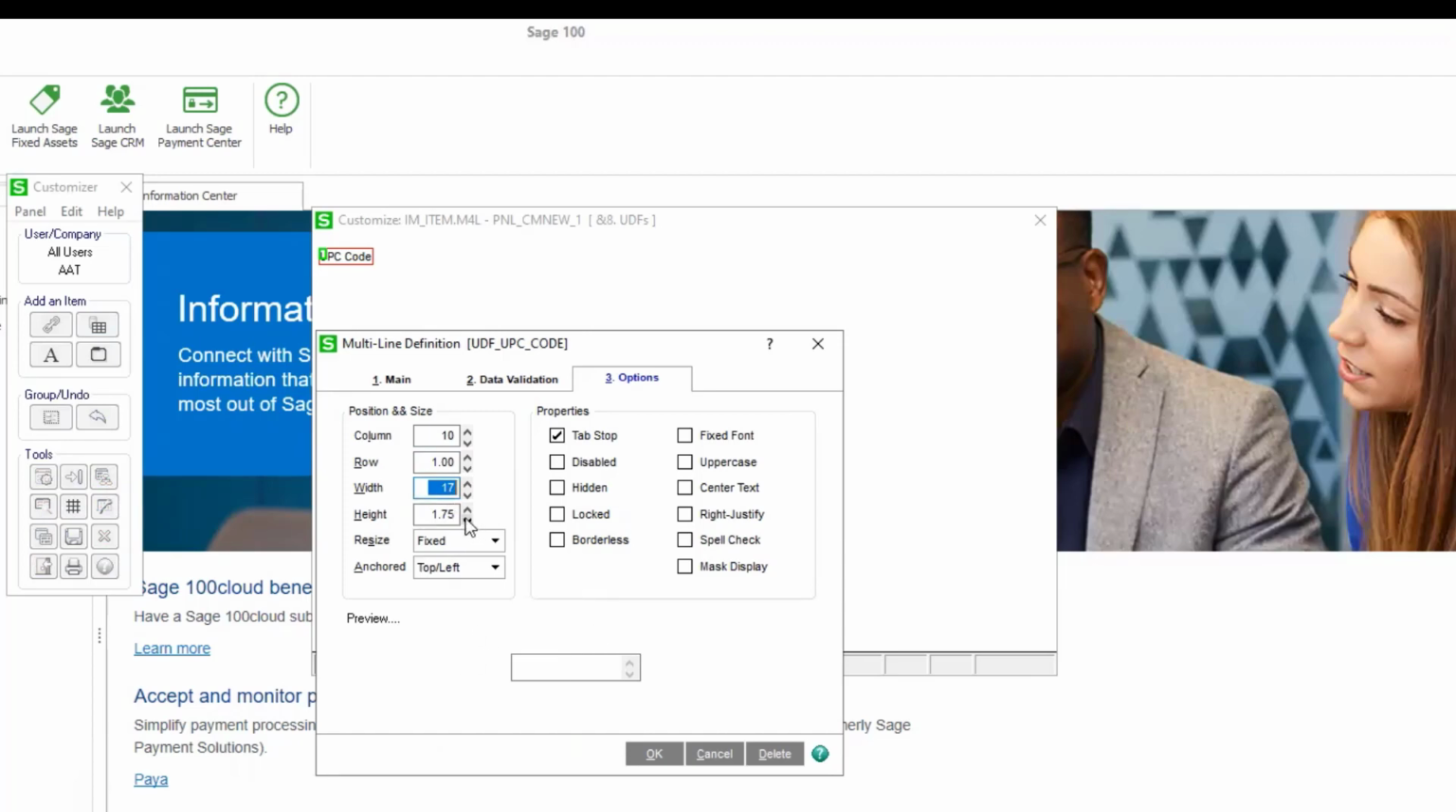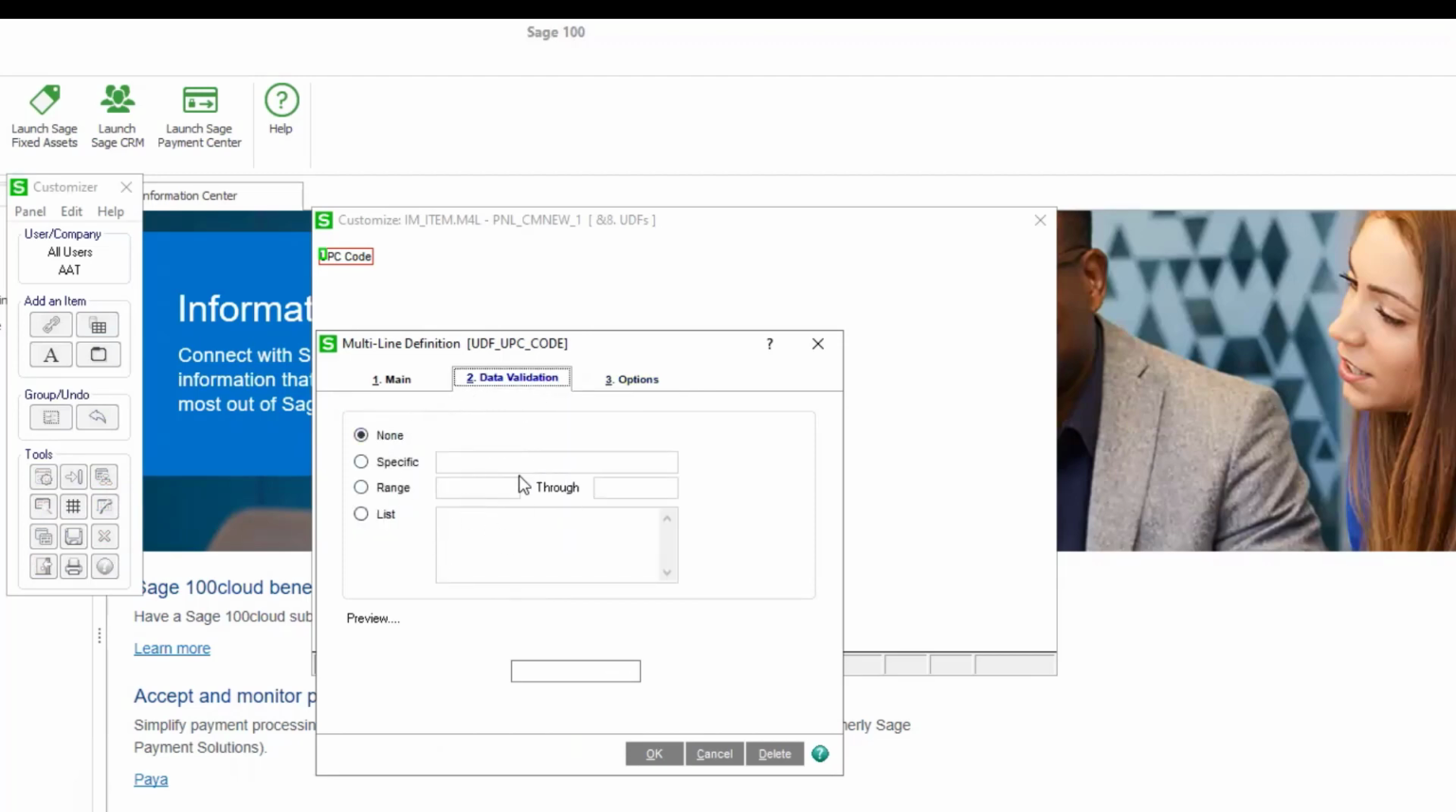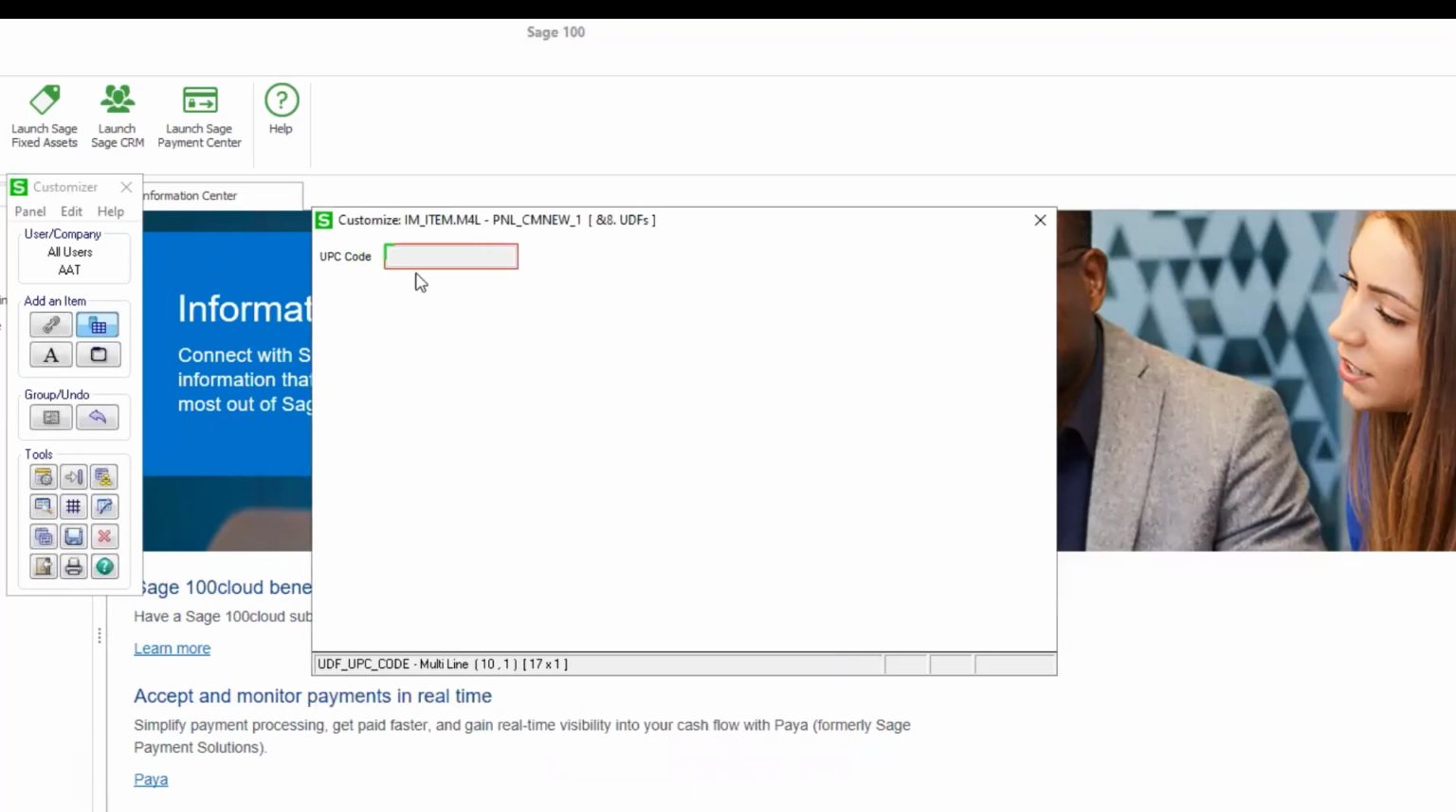The other thing is I want this to have a height of 1. So I just want it to be a standard height, and I want it to be a tab stop. And again, I can do some other things here as well. I can also add some data validation here. Let's go ahead and do that.